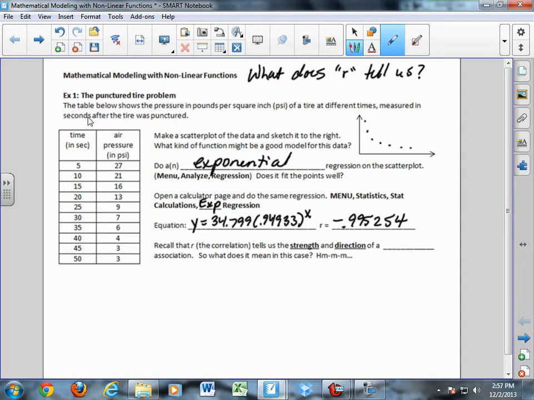It says the table below shows the pressure in pounds per square inch of a tire at different times, measured in seconds after the tire was punctured. So 5 seconds after the tire is punctured, it has 27 pounds of pressure left in it. 10 seconds after, now it's been deflated more, it only has 21 pounds of pressure, and so forth, all the way down to 50 seconds, it only has 3 pounds of pressure. So basically a flat tire at that point.